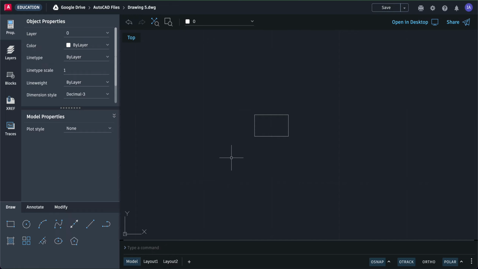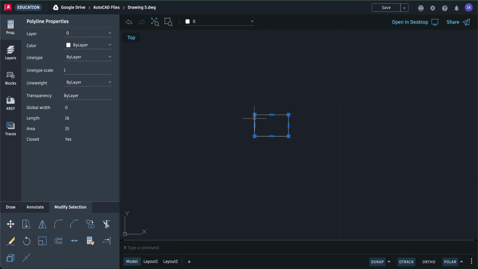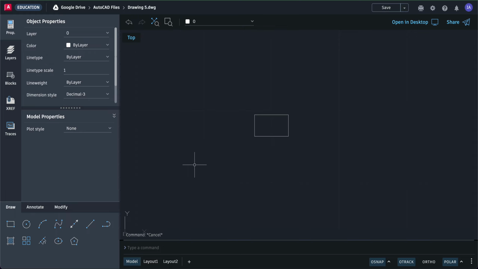You can also make a box out of lines and not a rectangle, because a rectangle is one object. If you want to draw separate lines to form this rectangle, you can just use the line tool, click on the start, drag up, and then type in the distance.